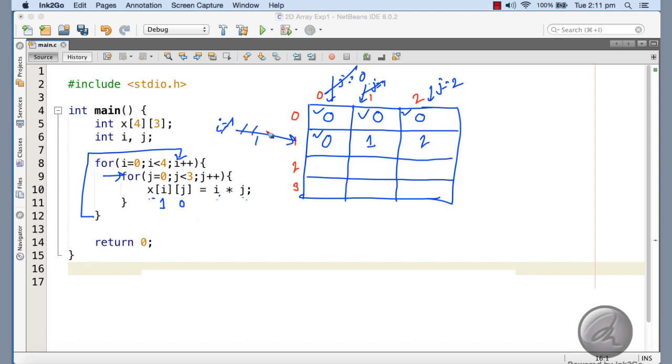Now again i will increase to the next row, that is this one. j again comes back to the first column, that is column number 0. So again it will start iterating for row number 2. So i is here at row number 2, again j is 0, so this is going to be 2 multiplied with 0, that is 0, 2 into 1, that is 2, 2 into 2, that is 4.